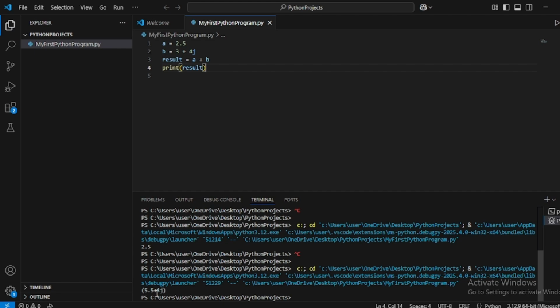So here it is giving 5.5 plus 4j. So how it is coming? We have a equal to 2.5, b equal to 3 plus 4j. So if we are adding a and b, that becomes 2.5 plus 3, that is 5.5. 5.5 plus 4j, so that is why it is coming here.